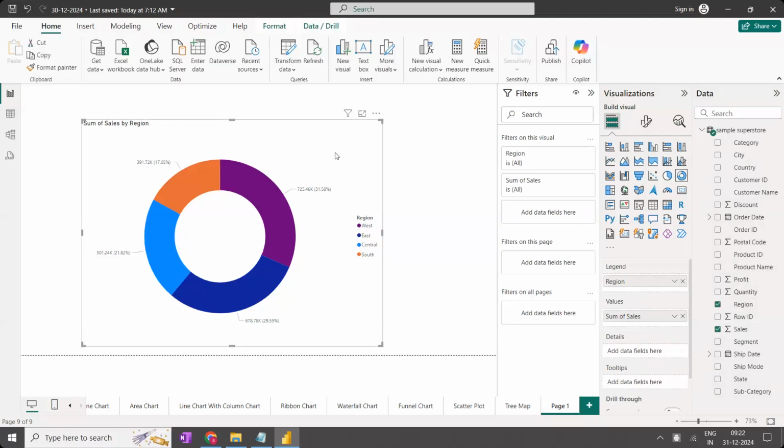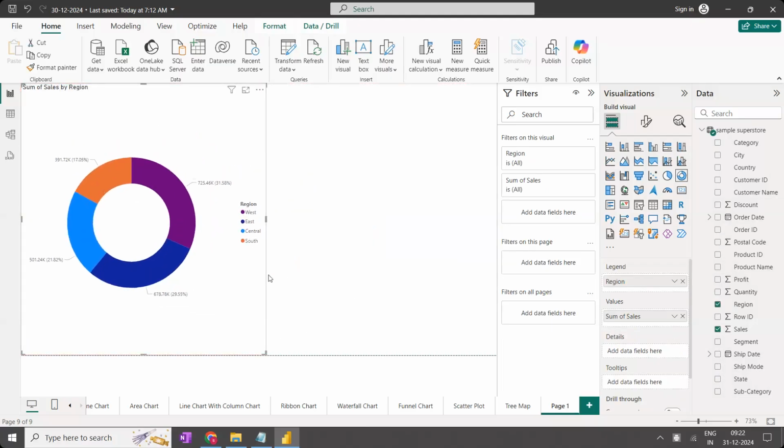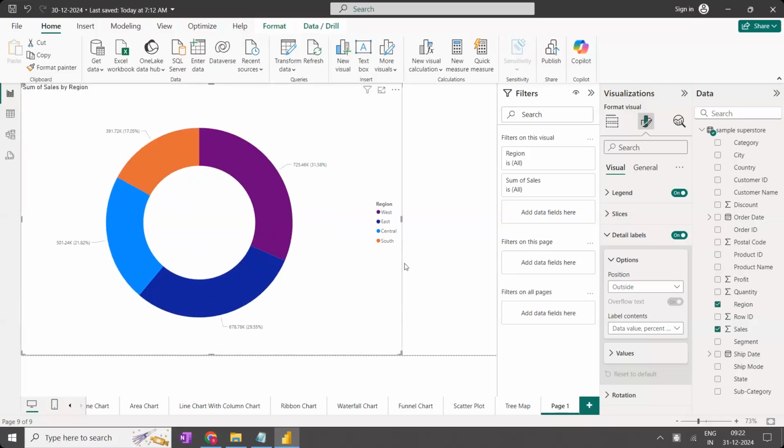Okay. So donut chart and pie chart will be almost similar for you. So this is the donut chart, and here in the format, if you want to change the format, you can change the format. You can add the data labels. Now, while adding the data labels, what is meant by data labels? The values you are seeing are called data labels.